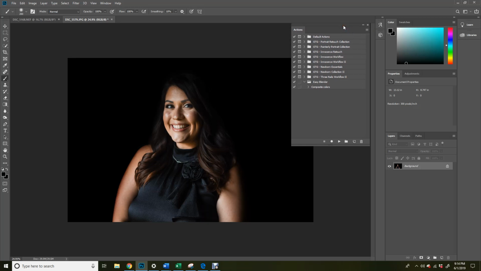So Greater Than Gatsby, I have been using these actions for several years now, and they just get better and better and better. I'm going to show y'all how I edit a very basic headshot. This was a client that came to my home just a few days ago. And I'm going to be using the Greater Than Gatsby Portrait Retouch collection. It is one of their most recent ones that they just came out with. And I use it for just about every single photo.